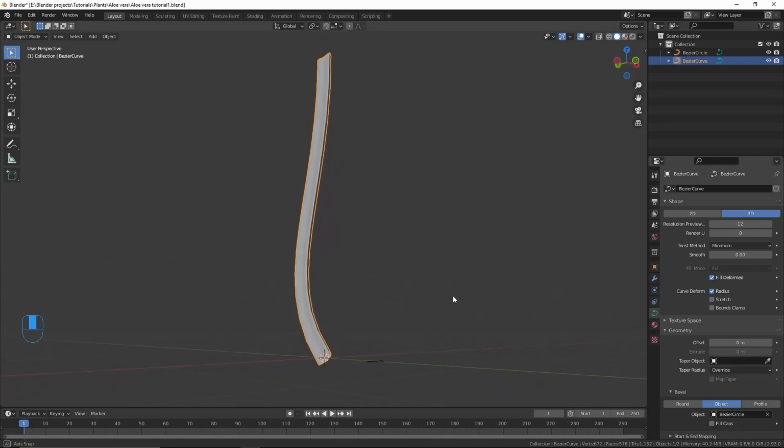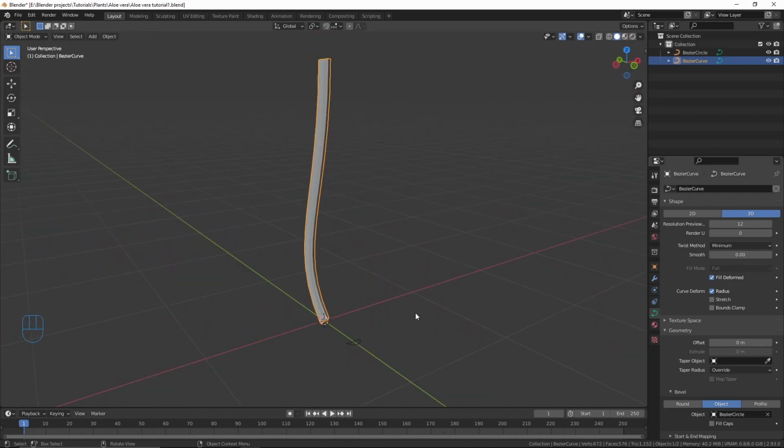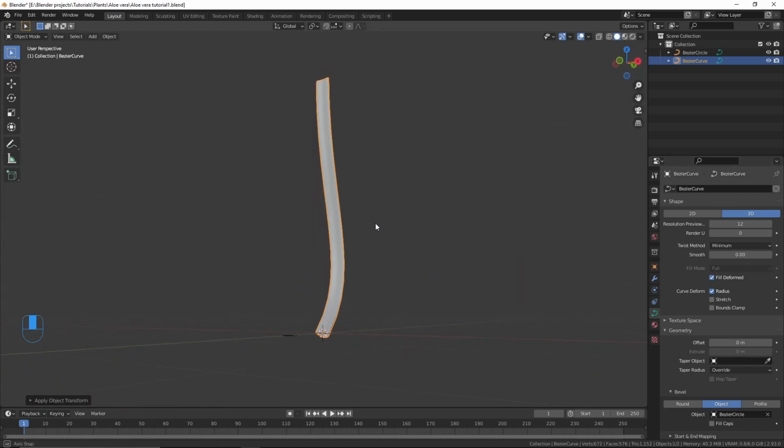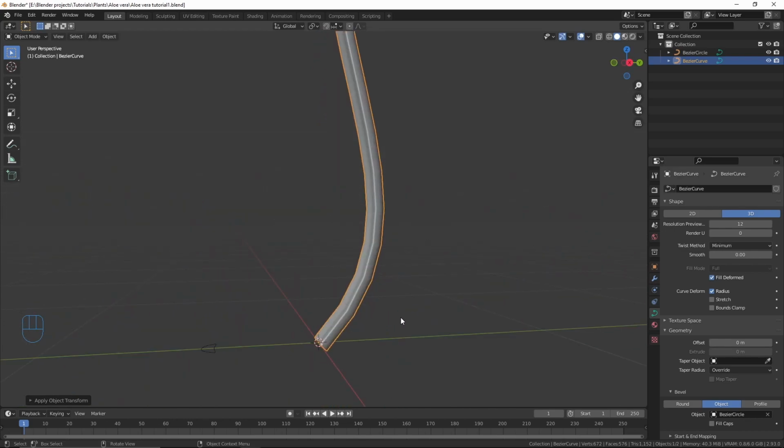And now we have got the peanut shape, but it's rotated the wrong way, and the reason is because when we rotated the curve we didn't apply the rotation. So I'm going to press Ctrl A and apply the rotation, and now it's rotated the correct way, and this is looking jagged. And to make that smooth, you can increase this resolution. I'm going to set that to 24, and now it's smoother than before.